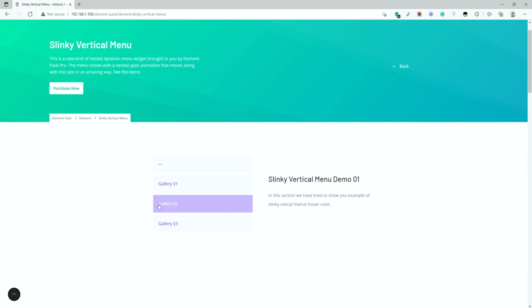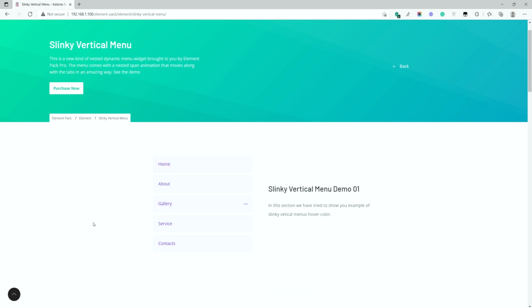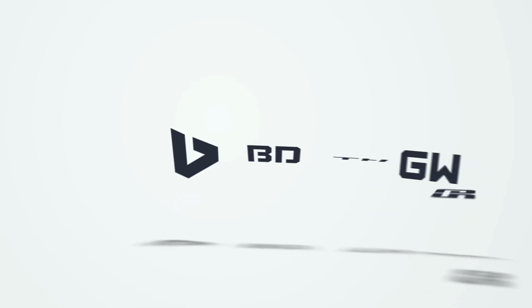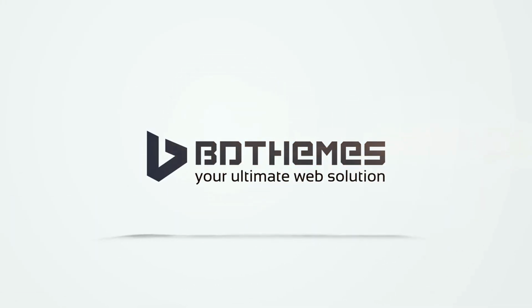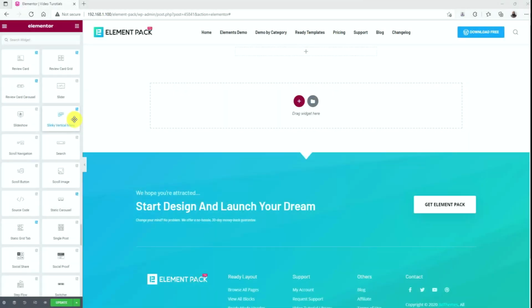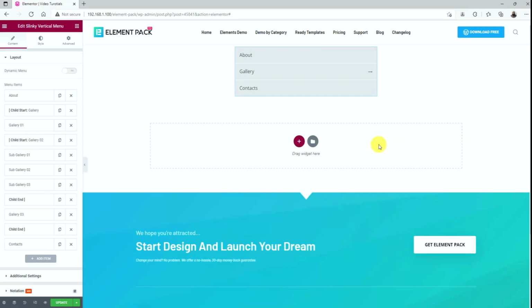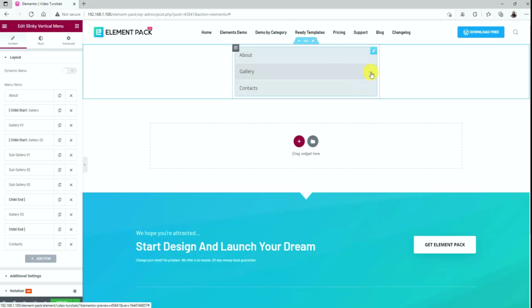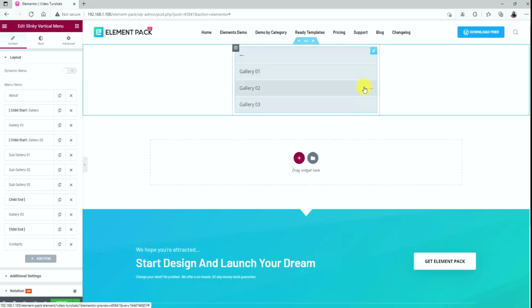Today, let's talk about the Slinky vertical menu widget by Element Pack Pro. Let's drag the widget inside Elementor page editor. This is a menu widget that shows the menu items vertically and has a cool transition effect for going into the subcategory menus. Just click and the layout shifts to the new set of menus with a span animation.